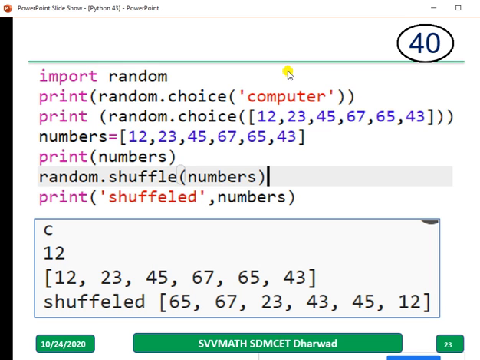But you are supposed to write the first statement, import random. Even when I am sharing the code or when you are typing, do not forget to write the first line, import random, so that it will execute, otherwise it may show you an error.